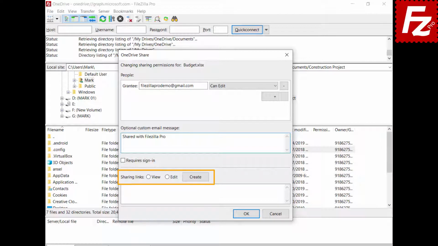You can also create a sharing link for the selected files. Anyone with the link can view or edit those files. The created links are shown, and the list can be copied to the clipboard. In this video, you learn how to use FileZilla Pro to share files with Microsoft OneDrive.